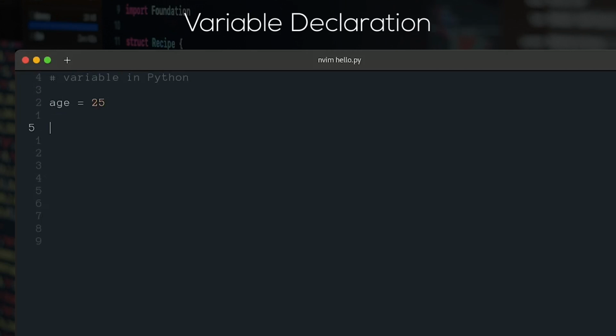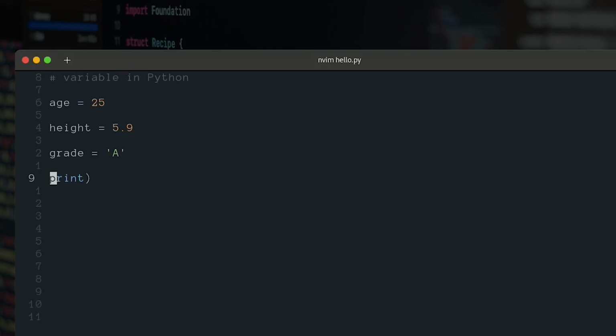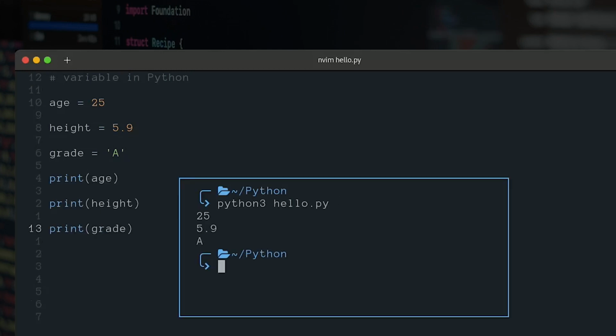For example, this creates a variable named age and assigns the integer value 25 to it. Similarly, this creates a variable named height and assigns the floating point value 5.9 to it, and a variable named grade and assigns the character a to it. You can print the values of variables using the print function. Simply pass the variable names or expressions as arguments to the print function.